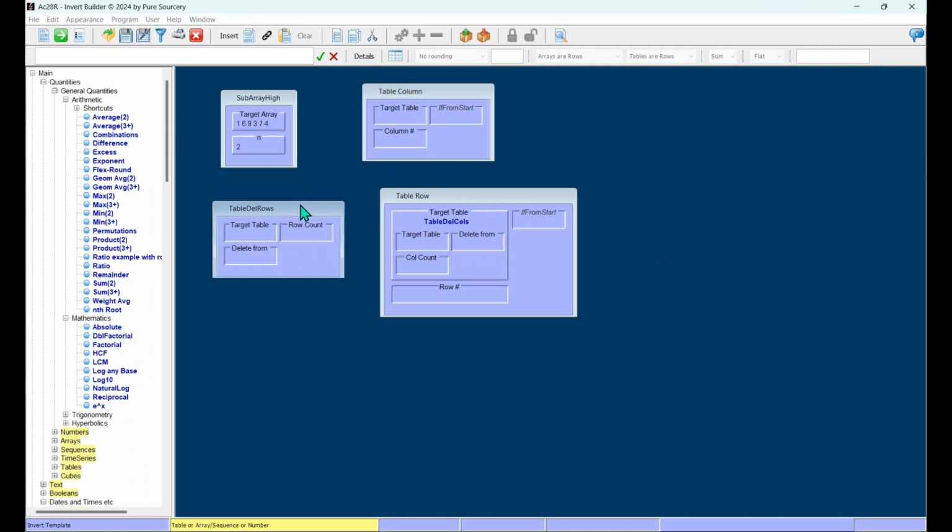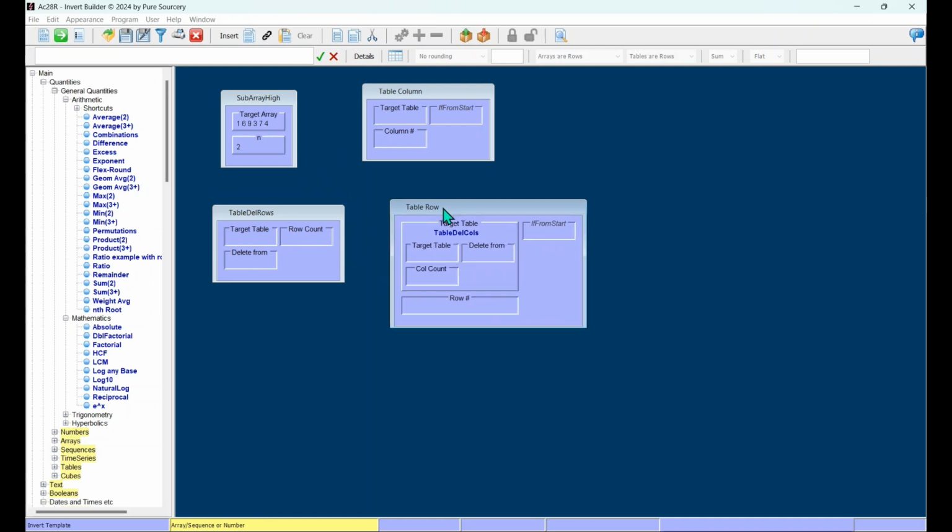In the next example, we see a table formed by deleting one or more rows from another table. And in this one, we have an array defined as a row from a table. Notice how we have specified the table using the previous invert. There's no limit to how deep you can go. There's no logic needed anywhere. If you've ever struggled with a spreadsheet full of repeating formulas, you'll appreciate how clean and elegant this is.